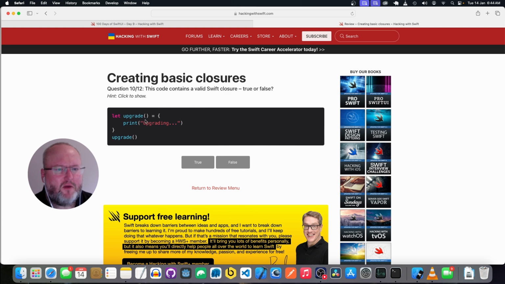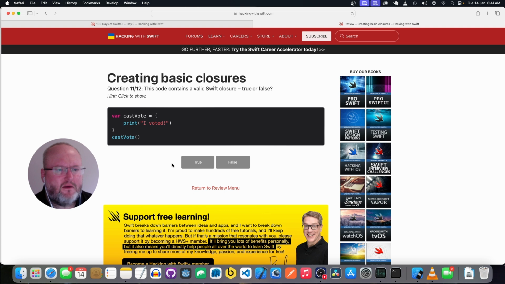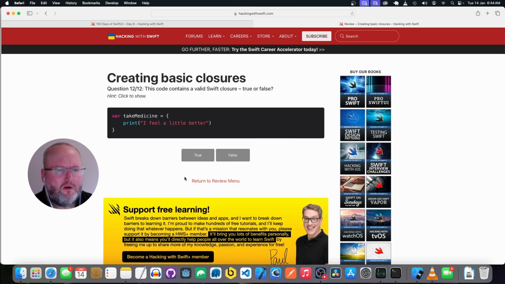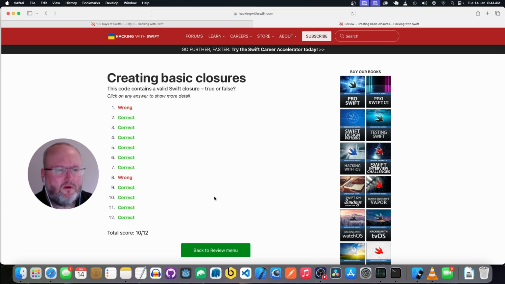All right. This when you call something with the parentheses, it calls it like a function. So this is not a valid closure. It's got the equals and the closure. That looks good. Got the equals and the closure. That looks good. Okay, mostly right. That's all right. Let's go on to the next one.